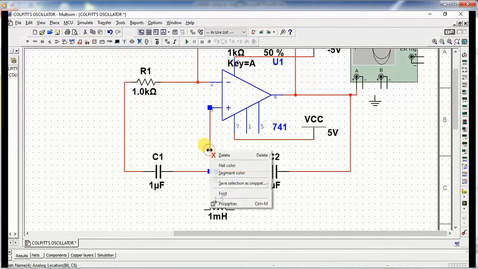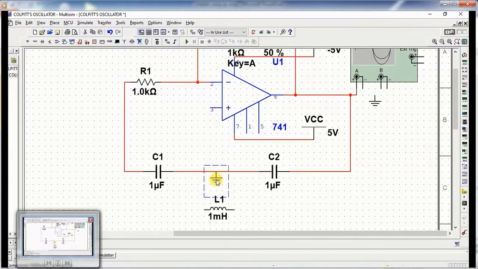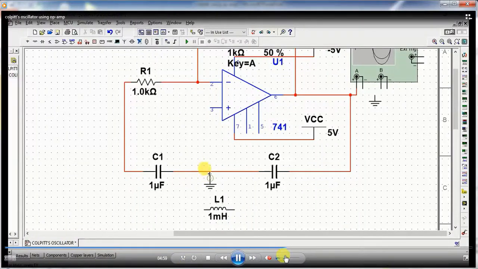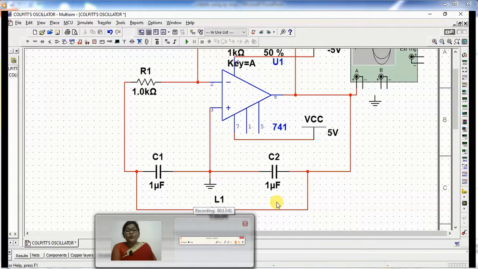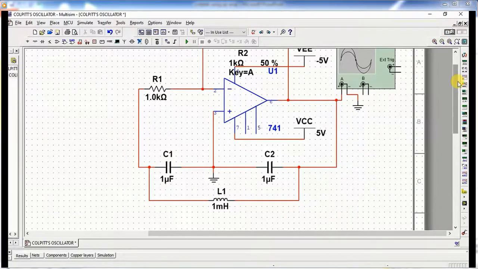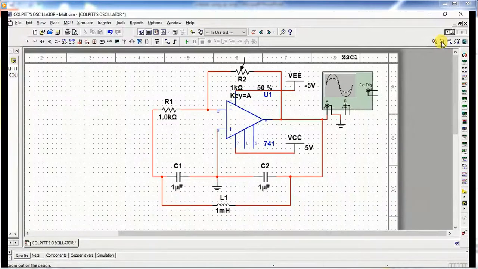So you can adjust the position also, and you can connect pin number 3 to the ground terminal, and one terminal of the inductor. So again you can connect all connections like this as shown over here, and now your circuitry is ready.